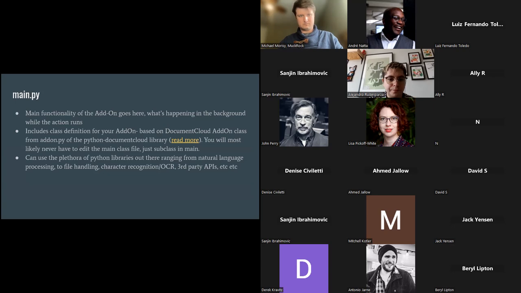Main.py, if you've ever written a Python program, is pretty self-explanatory. It's where the bulk of your code goes. There is an add-on class, which you can read about in the Python Document Cloud library, which has some features built in. So for the most part, you don't have to edit that particular class. You would just add on usability, like you would create a subclass of that particular add-on class, instantiate it, and then have it do something in main.py.